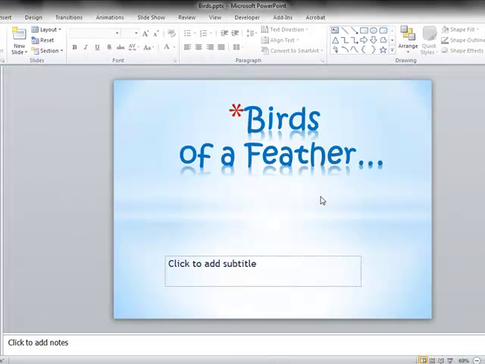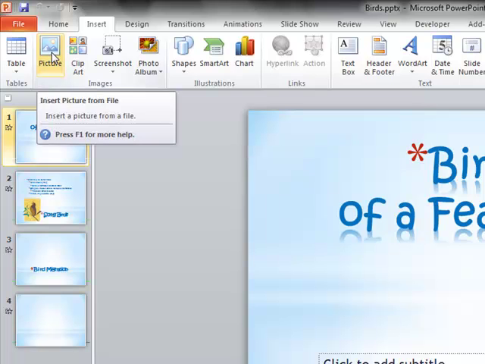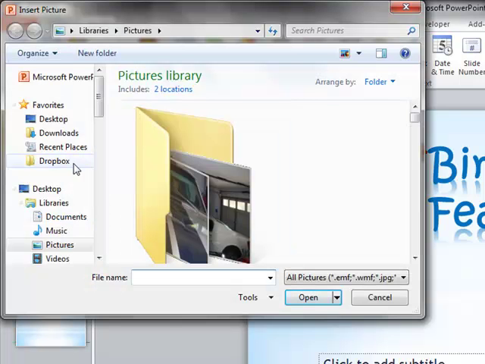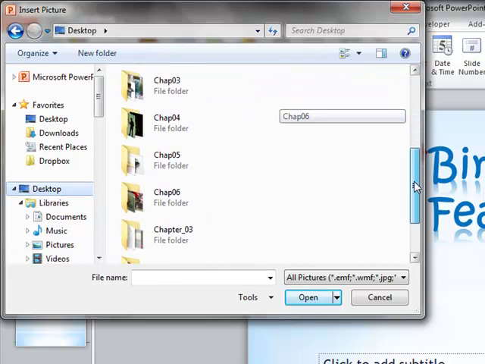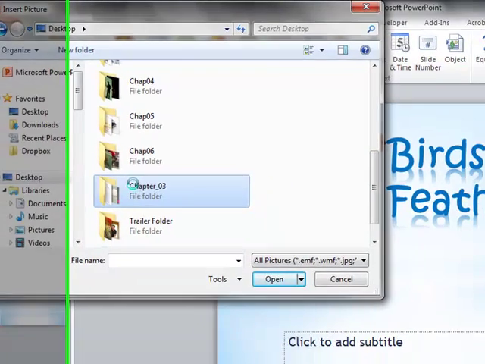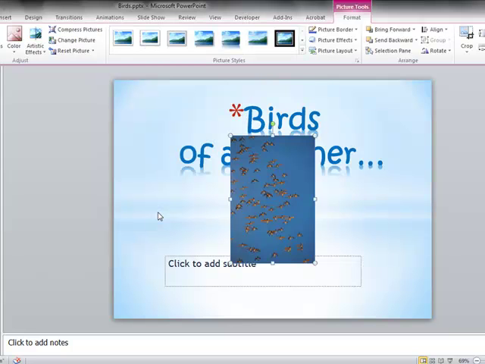Okay, once you have the birds file open, the first thing that we're going to do is add a couple of pictures to the file. So the first thing that we're going to do is go to our Insert tab on the ribbon. We're going to go to Picture. Okay, in our chapter 3 folder, we're going to find birds and sky, and we're going to choose Insert.